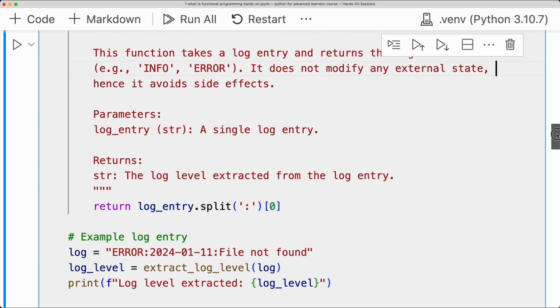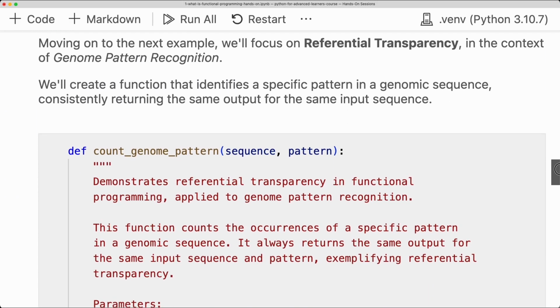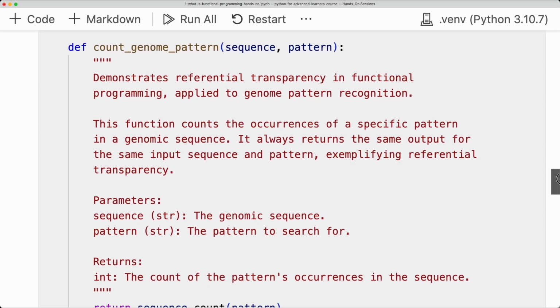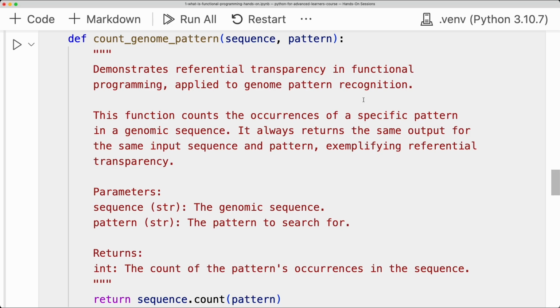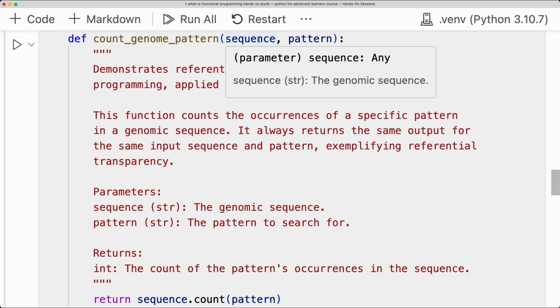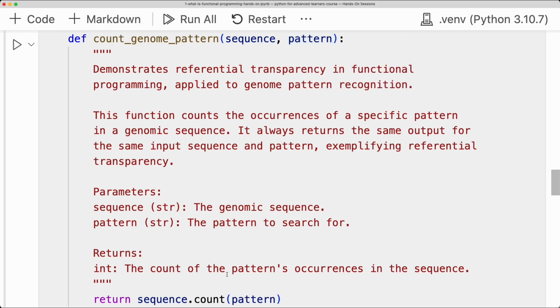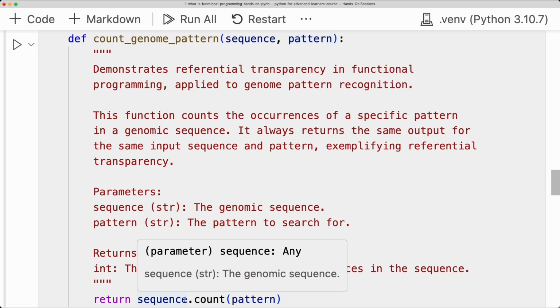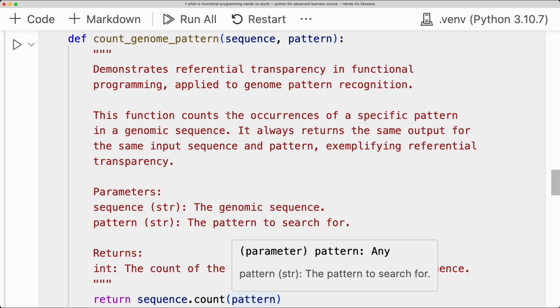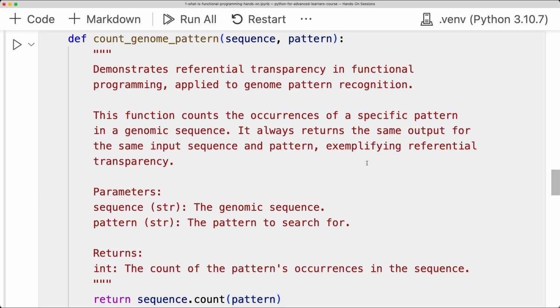Next, we move on to the concept of referential transparency that we covered earlier, where a function yields the same result for the same input, irrespective of when or where it is called. The function you see here called countGenomePattern exemplifies this. So given a genomic sequence in the form of the first argument and a pattern, the second argument, it counts how often this pattern appears in the sequence. This function will consistently return the same output for the same inputs of sequence and pattern, thereby being referentially transparent.